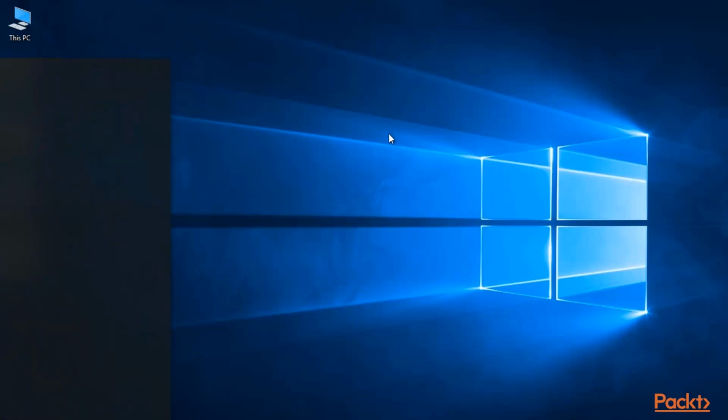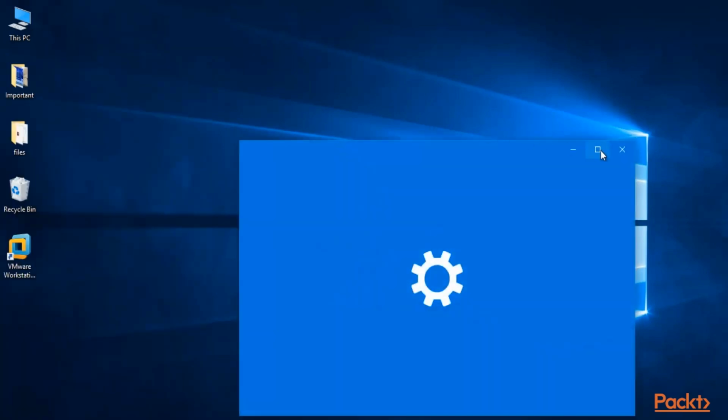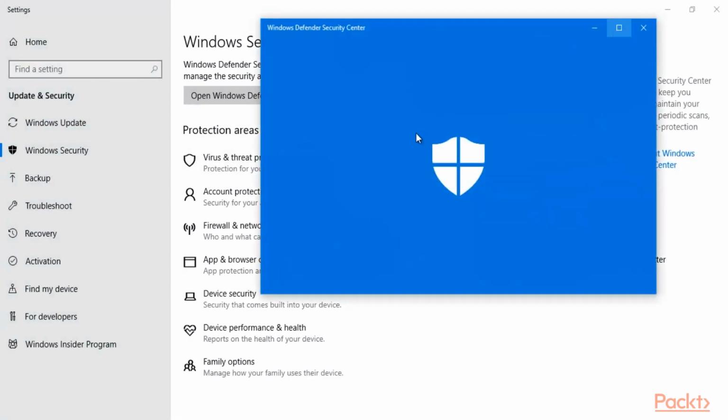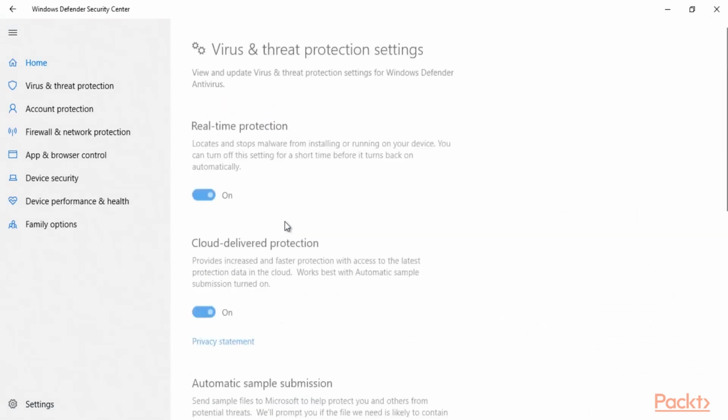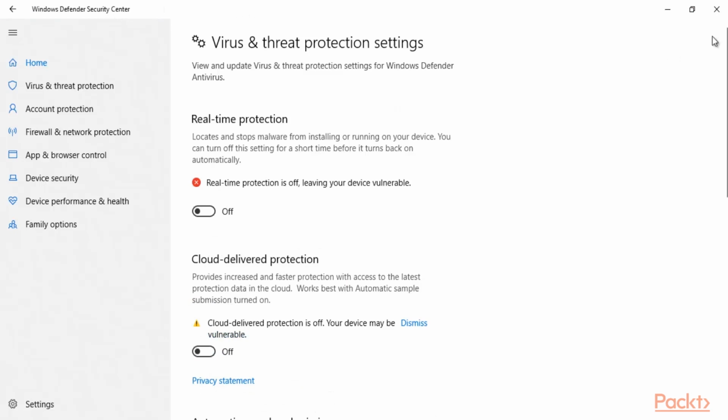Now let me search for Defender here. Click on Windows Defender settings. As you know, we are working on a Windows 10 machine. So click on Virus and Threat Protection, then click on Virus and Threat Protection settings. And here you can see that it is enabled. Just for information, let's disable it, because we are not using any encoding techniques. So here it is. Click yes. And here it is, real-time protection is off.